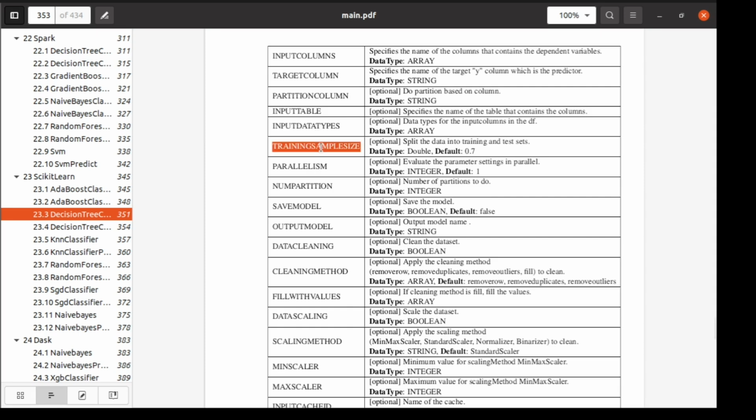Split your data into training and test sets by specifying the size of the training sample. The remaining data will be used for testing. Other settings include parallelism, where you can set the number of parallel processes, and the number partitions parameter to define how many partitions to create for your data.